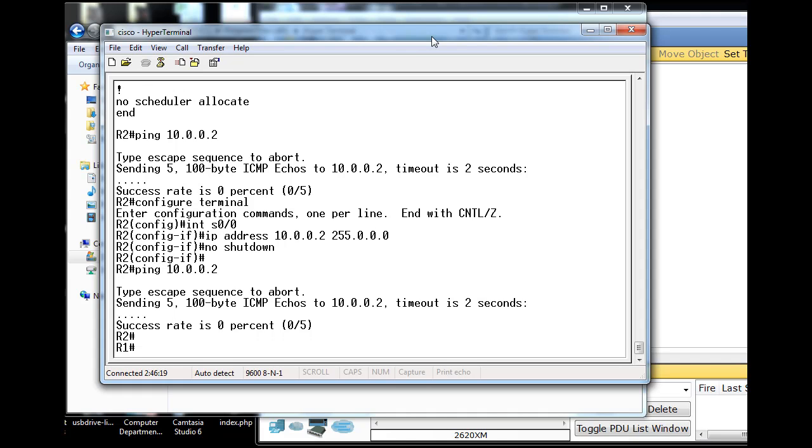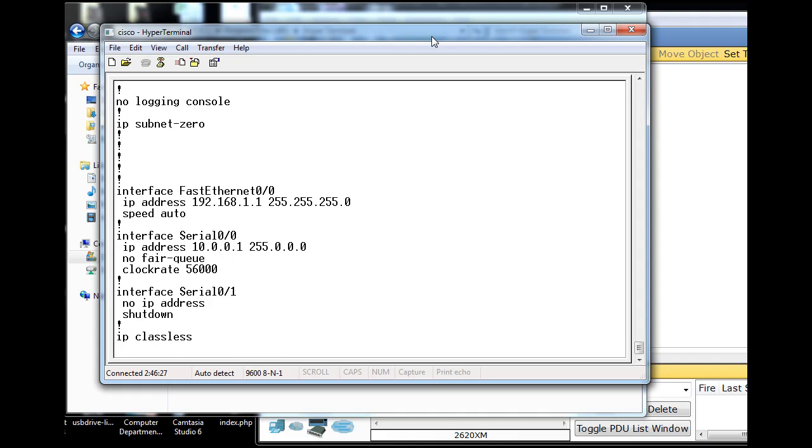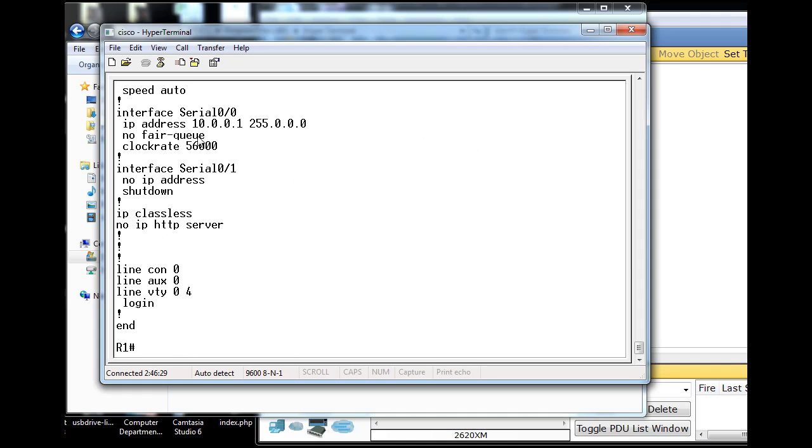I'll hit enter. Now I'm back in router 1. I changed the cable. And router 1 has a 10.0.0.1 address. That looks correct. It's got a clock rate. Should be fine.